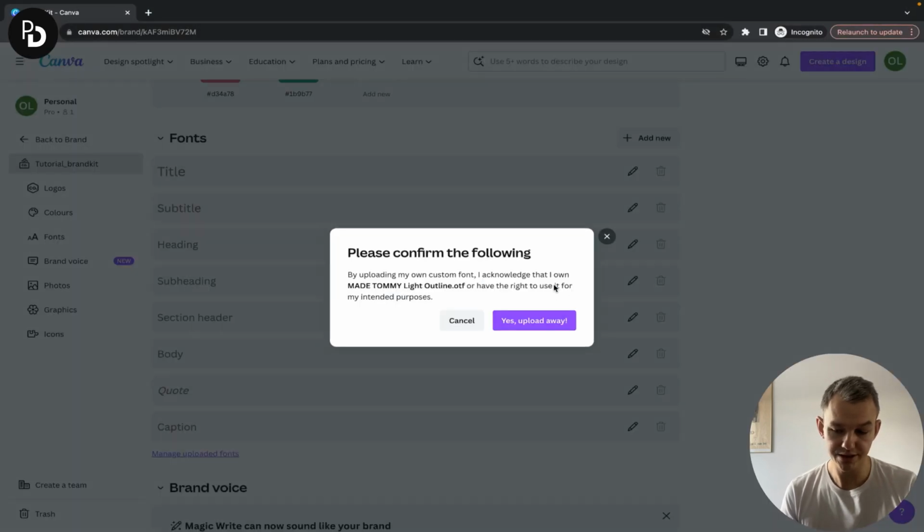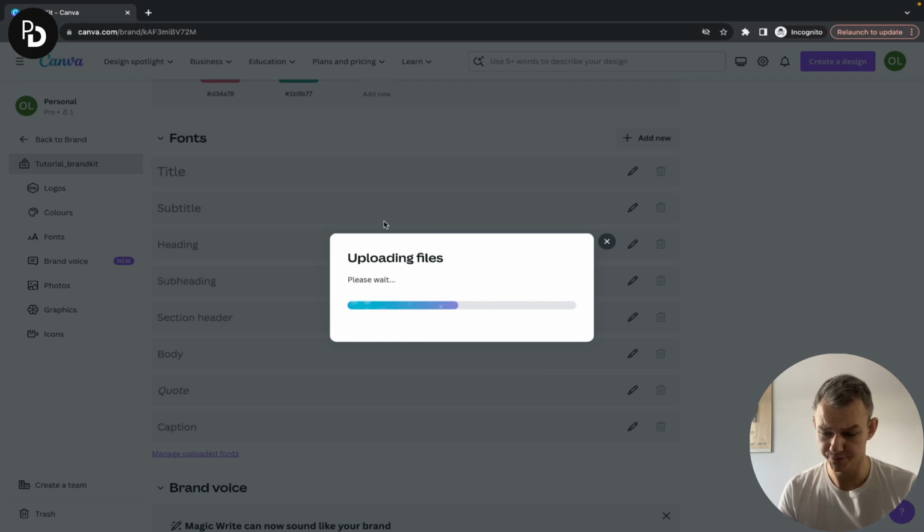And what you are going to see here is the pop-up if you actually have the rights to use the font. So make sure that you are okay with copyrights when it comes to all of these.